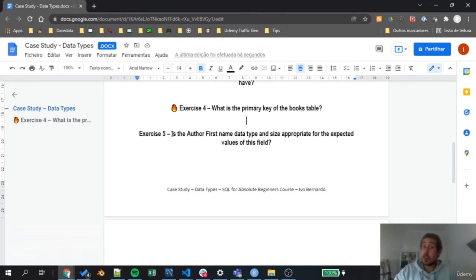Now a more rhetorical question. Is the author first name data type and size appropriate for the expected values in the field? Let's see if you can develop some rationale in justifying your answer. Why do you think it's appropriate or not appropriate? You can also check the correct solutions in the exercise solutions file, as I've said.